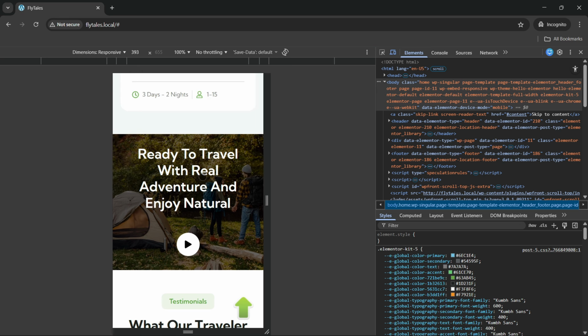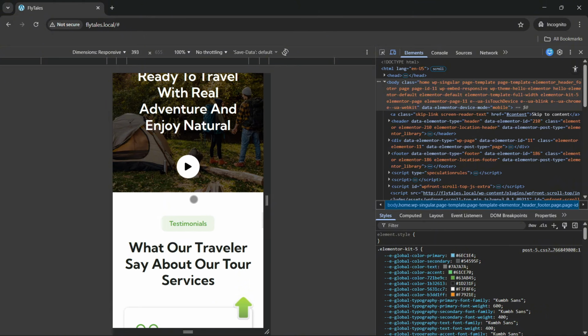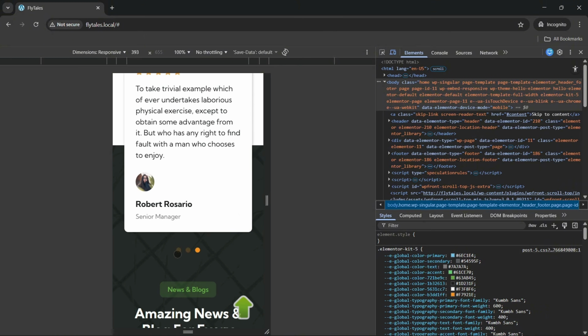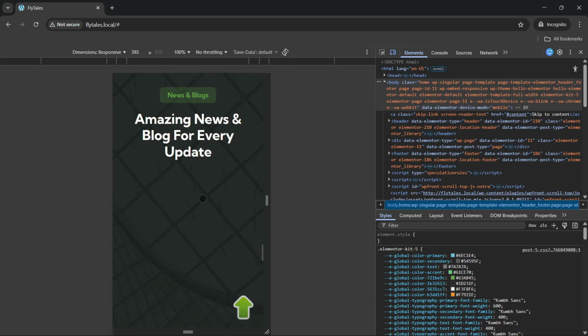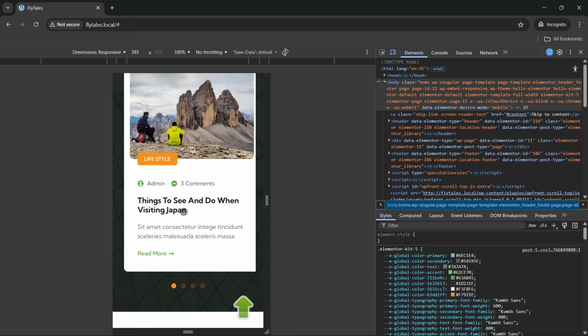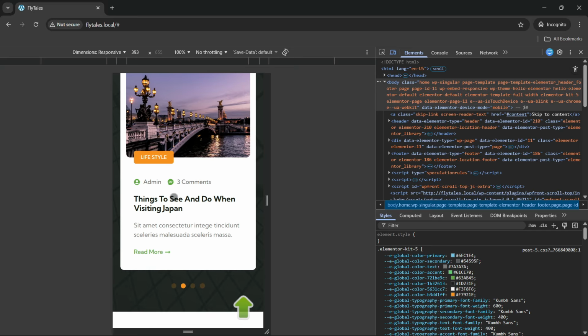In the mobile, this section is not fixed, but you can do that also. So here we have the testimonial section. This is also a slider. You can slide by using these dots. Okay, so let's go below. Here we have the news and blog section, which is also a slider. So you can see all of these sliders are fully working in the smaller screen now also.